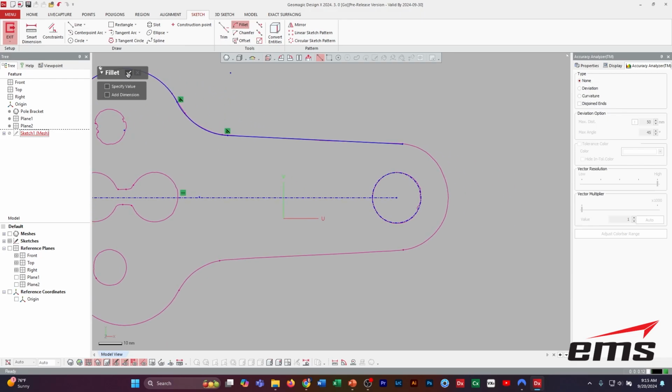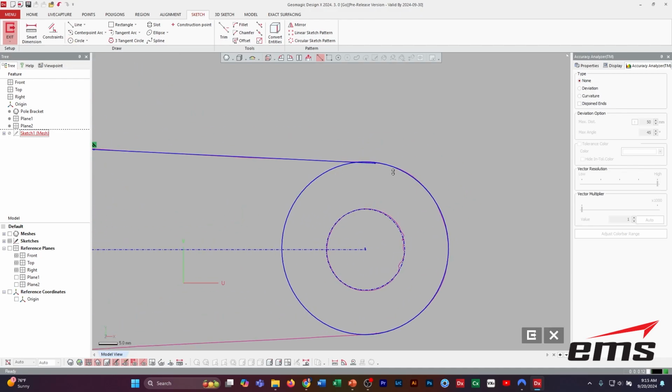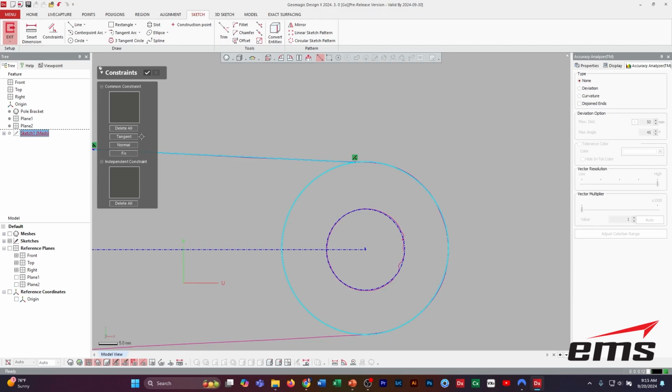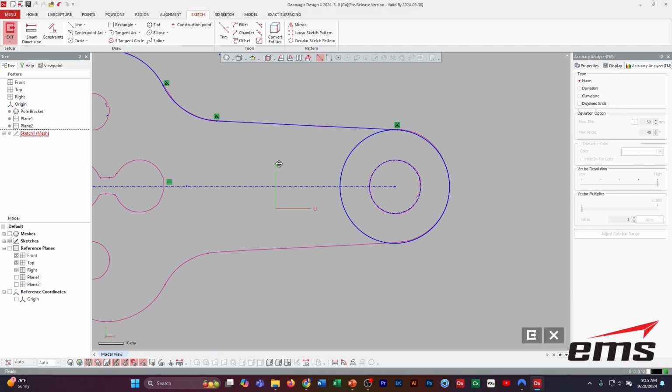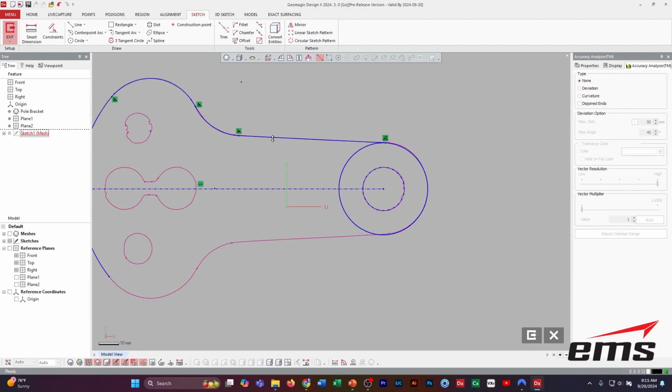And then the last thing we need is our circle here. A couple of ways we could do that. I could fit a circle, and then I could come in and grab this and try to make it tangent by double clicking and say make that tangent, okay? So you've got lots of ways to do this to get what you want, okay?